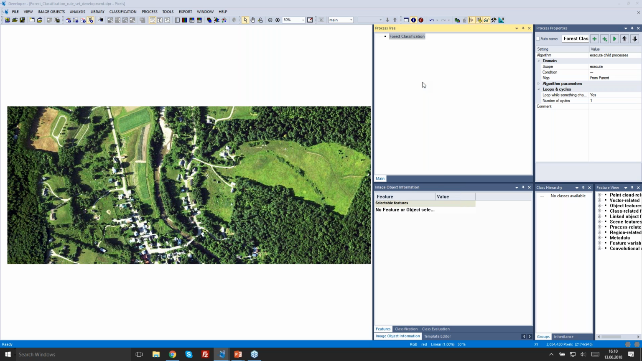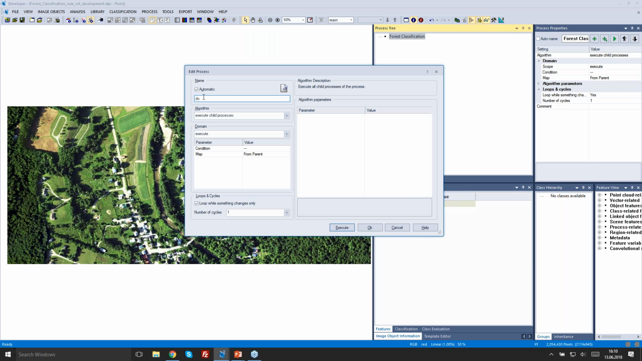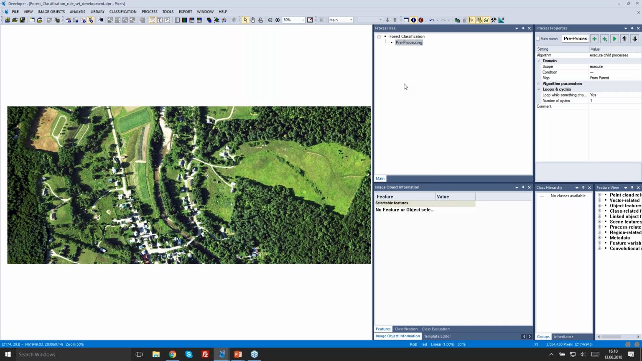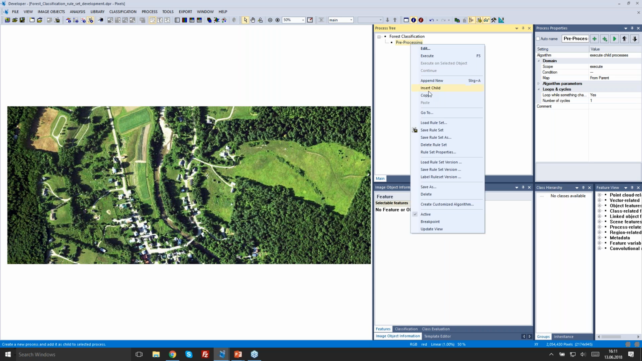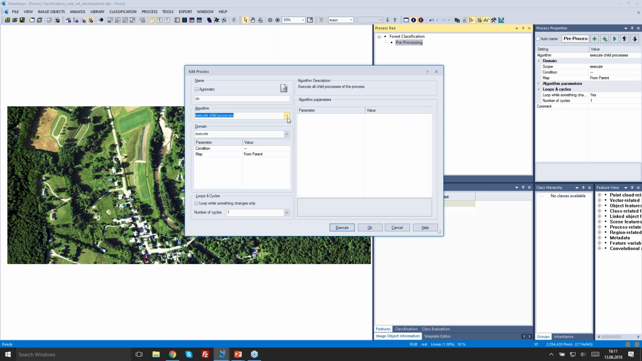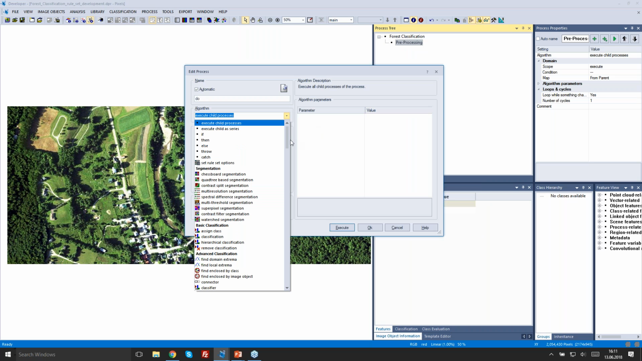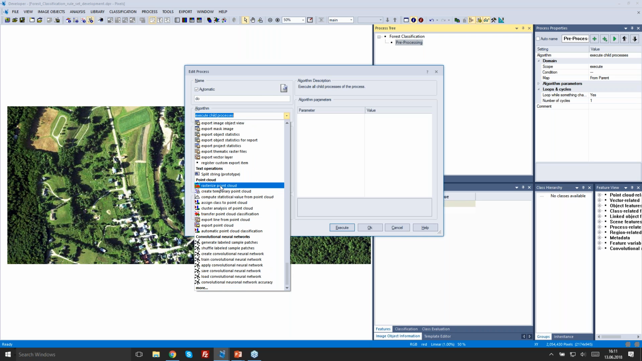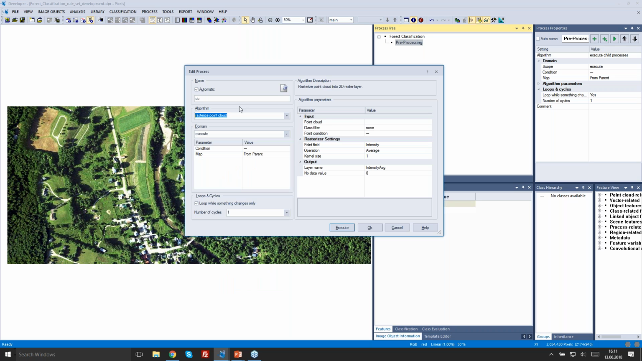Now I actually can insert a child, and you're going to see that this is going to be inserted into that forest classification. I'm going to call that preprocessing. In this step, we will then take the point cloud data and rasterize it. To do so, again, right click onto this preprocessing folder here, say insert child, and now I'm going to choose an algorithm. So I'm going to look for rasterize point cloud. That's the name of the algorithm. Down here at the bottom, you have this point cloud algorithm. That's the first one, rasterize point cloud.